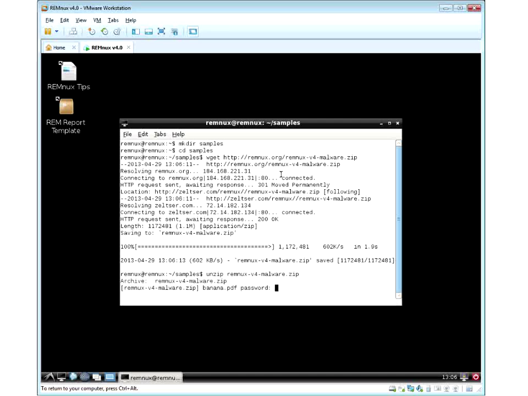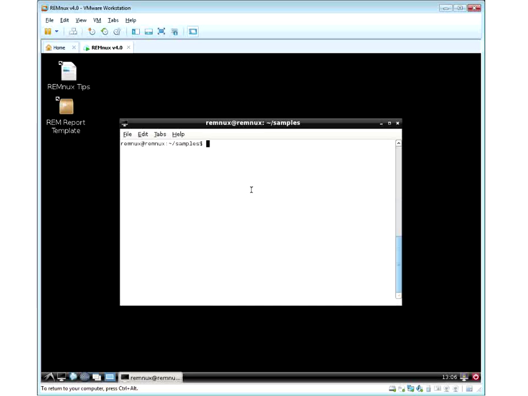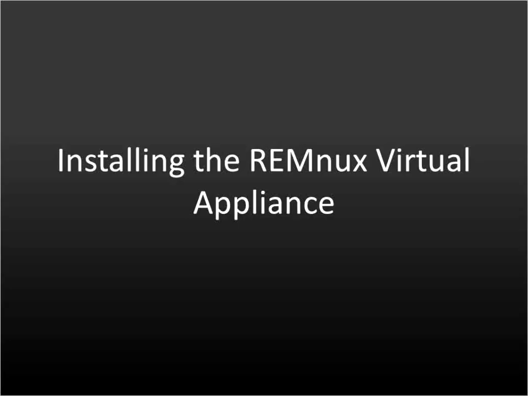Now, the password is the word, wait for it, fruits. So anybody can download these samples. Just be very careful with them because this is real-world malware that we're dealing with here, and that's why they're password protected with the word fruits to avoid accidental execution.